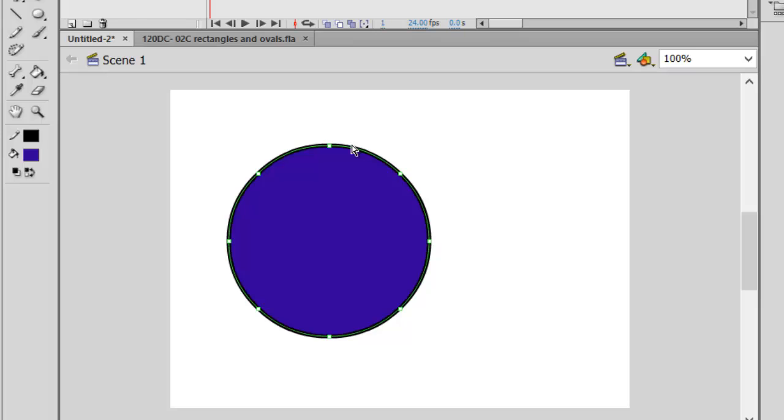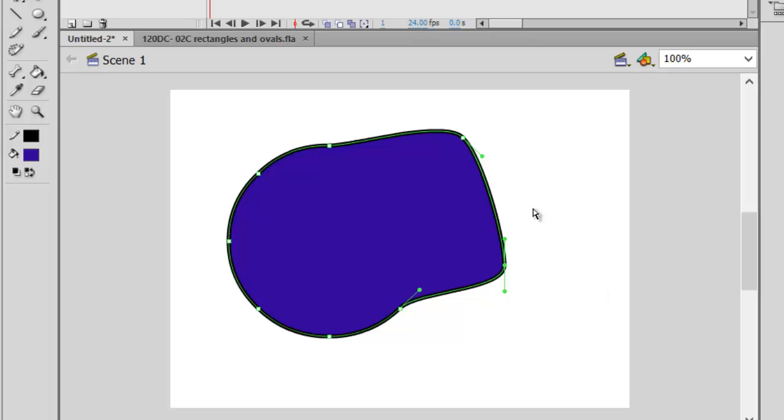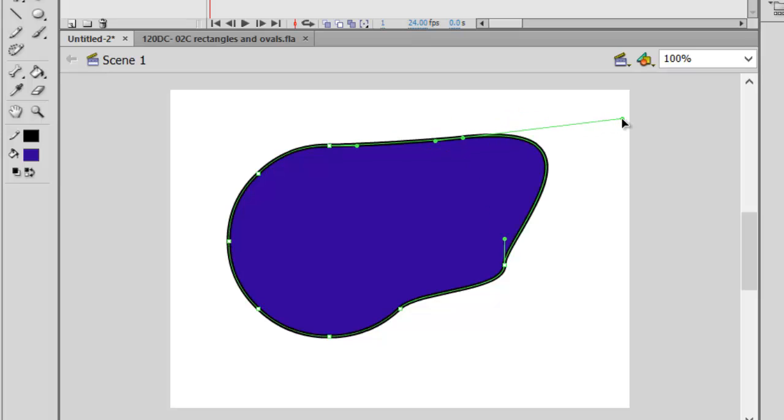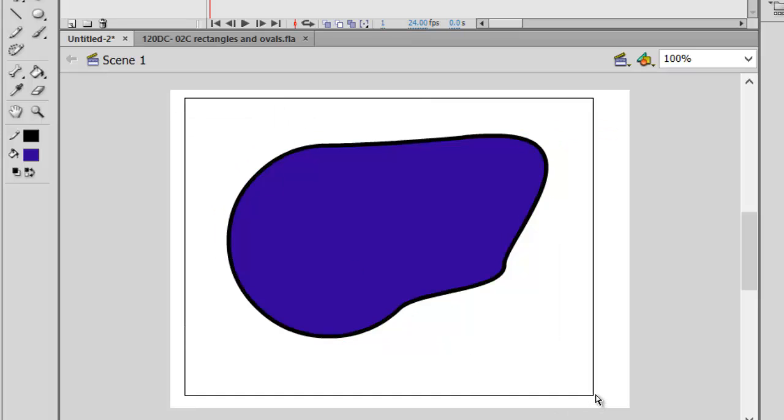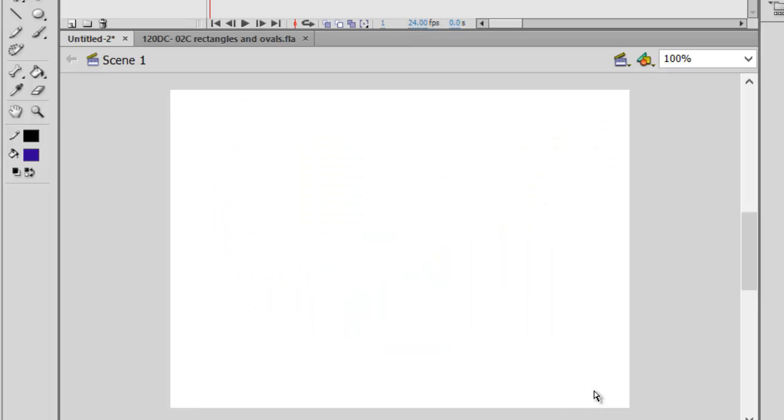I take the subselection tool, I can again grab individual points and pull them out. And I can manipulate the individual tangential handles for various points. Hopefully you're seeing that by using lines, rectangles, and ovals, we can pretty much create any shape we want.